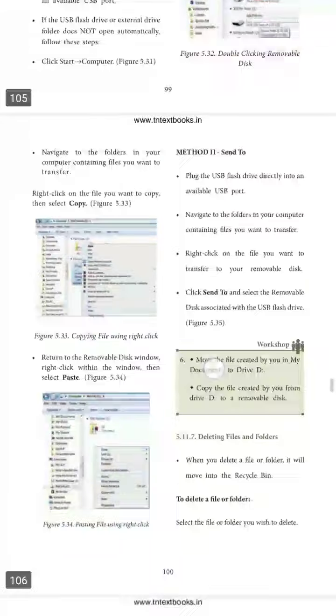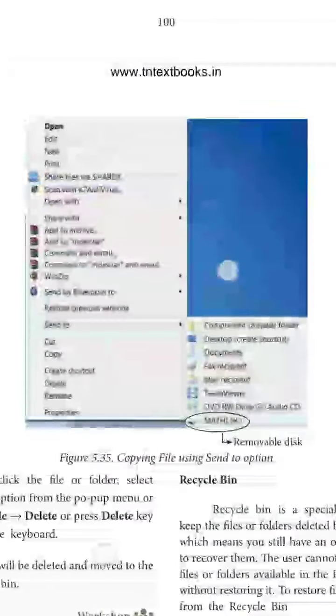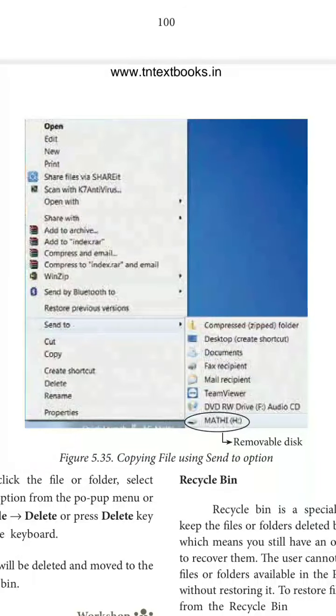In figure 5.35, you can see that send to is an option there, and when you click on that it will show all the options which are available in the send to. You can send it to desktop, you can send it to a compressed file, or you can send it as a fax file and email it, or TeamViewer. And at the last you can see an option which is known as pen drive or removable disk, or the name of the removable disk. When you select that, that file will be copied to your removable disk.